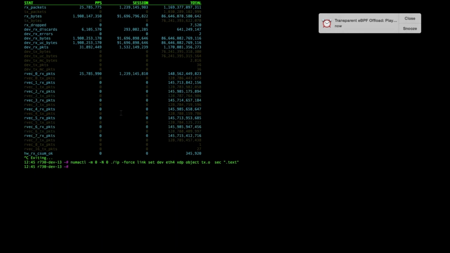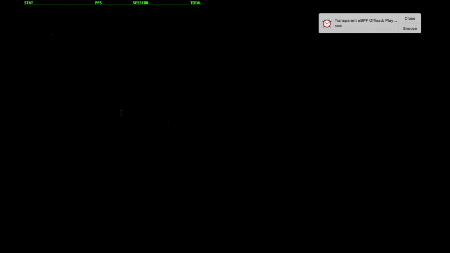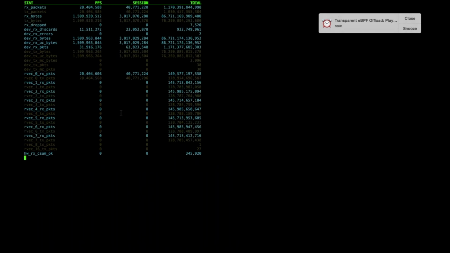And now we should be doing TX on a single queue. So now let's check out what it looks like. And yep, it worked. As you can see, we're actually TXing, so we're receiving and transmitting 20 million packets per second bidirectionally here with a single core. And this is really impressive to be able to do this within the kernel.